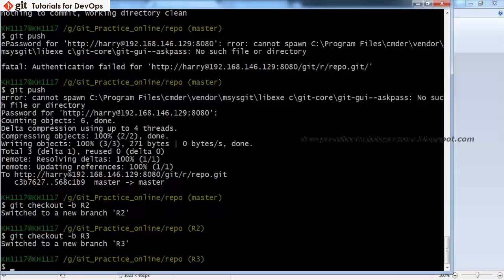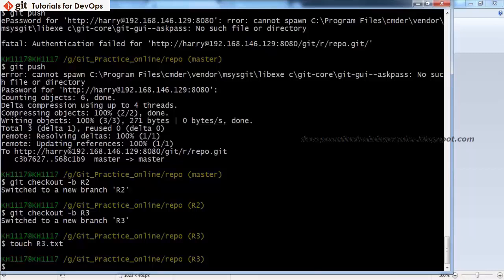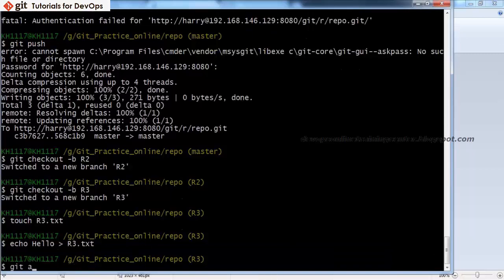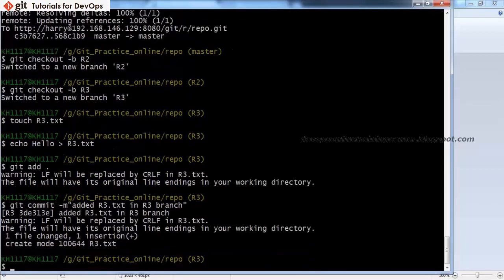Right, so I'm in R3 now. Let's make some changes. So touch R3.txt, and echo hello into R3.txt. Now git add and git commit -m "added R3.txt in R3 branch". Some commit I made. Let me make one more commit.